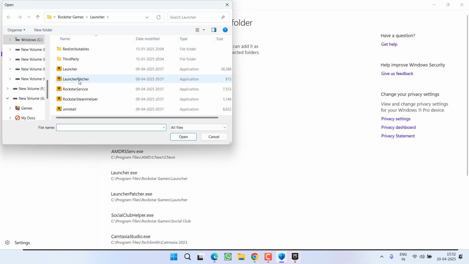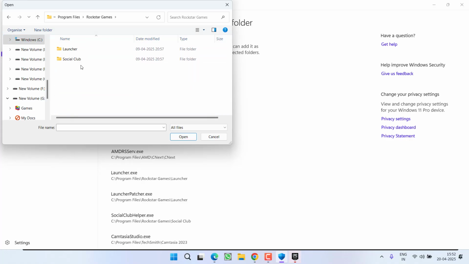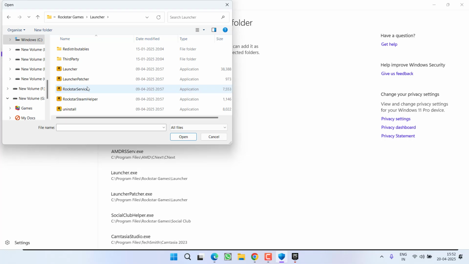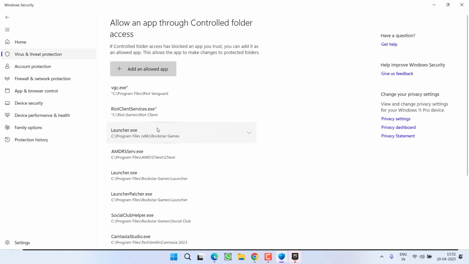From here, you need to find the Rockstar launcher and the launcher is installed in C drive, Program Files, Rockstar Games, Launcher and here are the launchers. First of all, you need to select this particular launcher and then again you need to add by going to the Social Club and add the Social Club helper also. Click on the option open and this will add right over here.